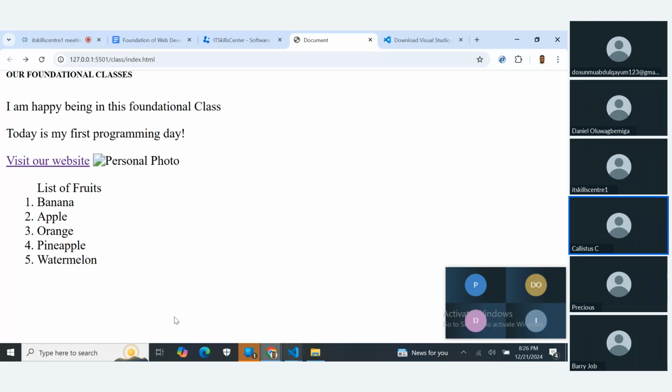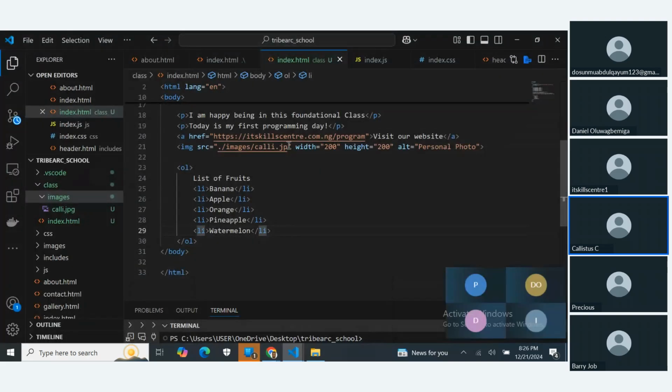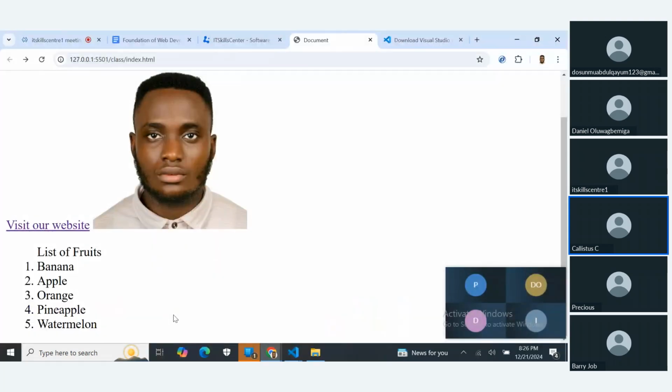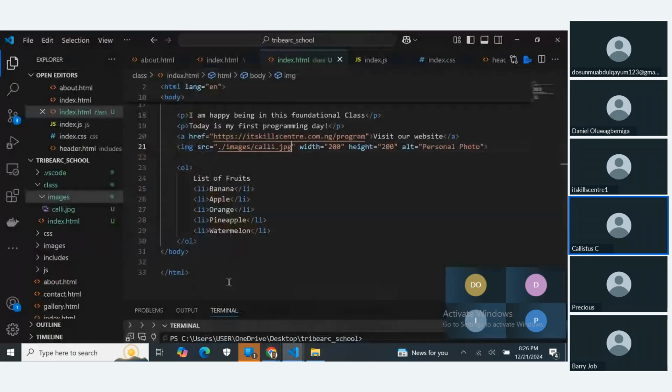Wait, let me return back my image. Let me put JPG, all right, so that my image can reappear. So have you seen this list of fruits here where I have banana, apple, orange, and pineapple? So this is how you arrange your fruits in an orderly manner using OL.